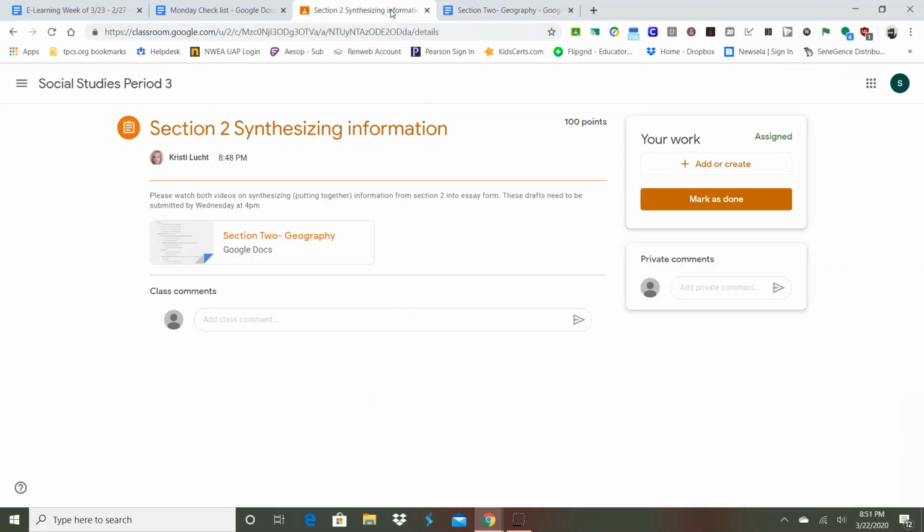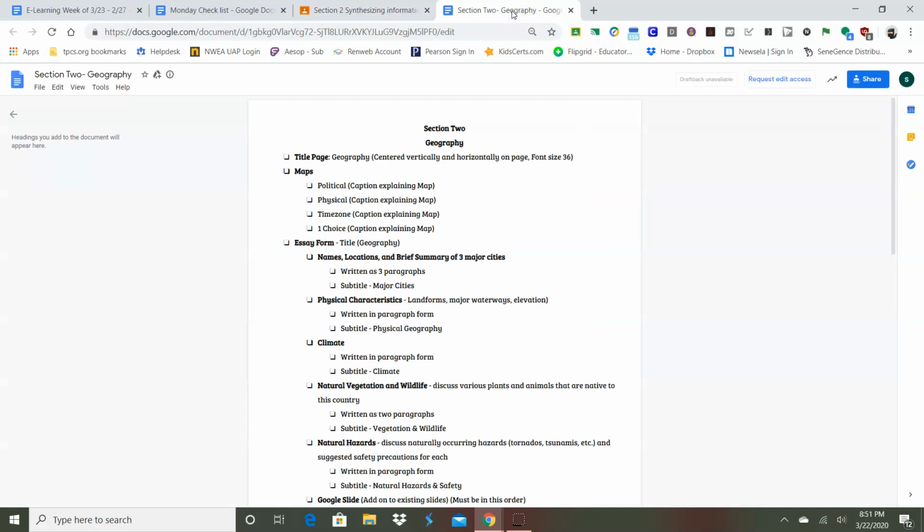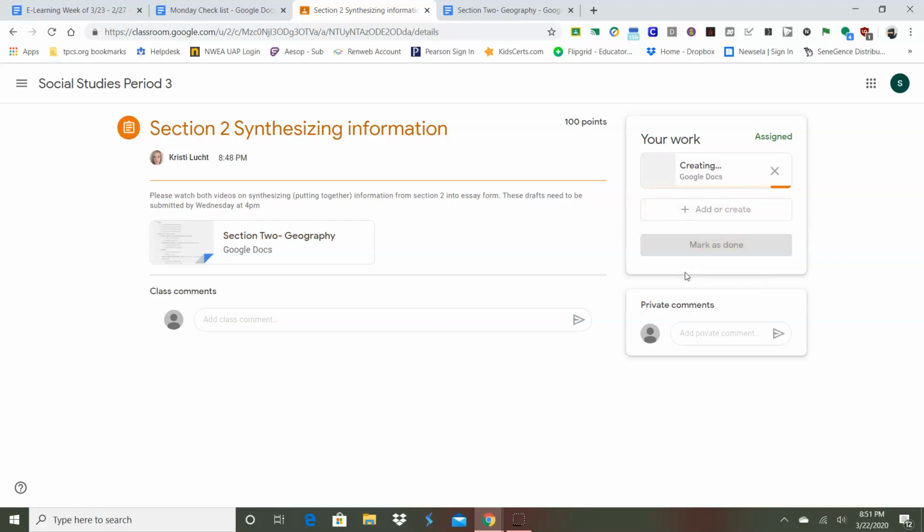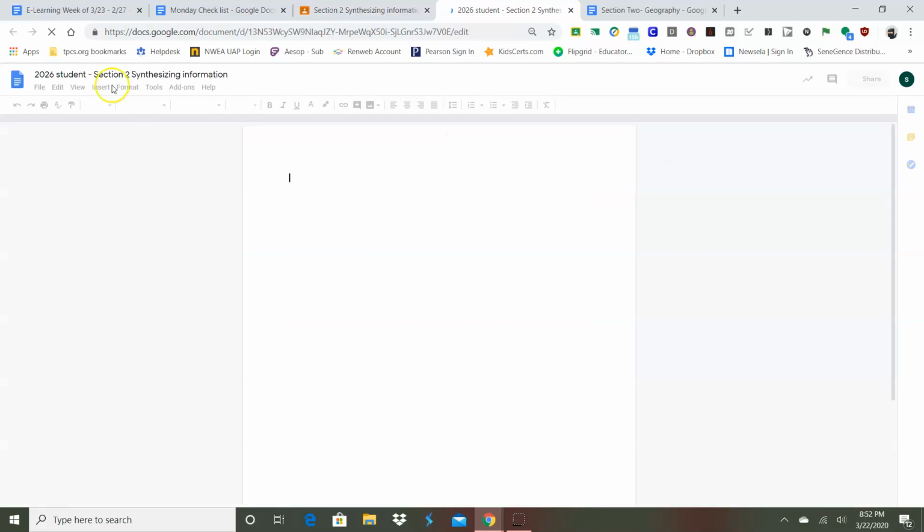I'm going to keep that open because it's important for me to be able to refer back to it. But then I'm going to go back to the classroom, and I'm going to click over here where it says plus, add, or create, and I'm going to create a doc. And that's going to load. It shows that it's my work. It's already in here. That way when I'm ready to turn it in and mark it as done, I can turn it in right from here. So now that the doc's created, I'm going to click on it, and it's going to be blank.